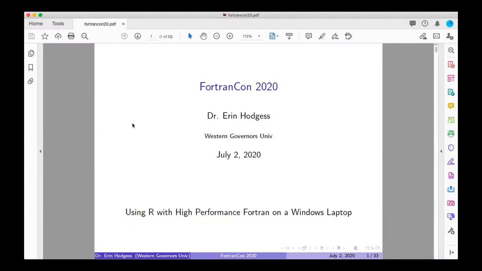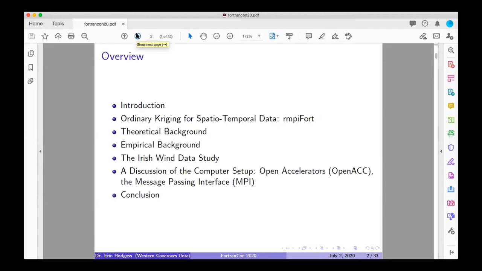So I'm Erin Hodgess, and we're going to talk about using R with high-performance Fortran on a Windows laptop. This is a little bit different from some of the people that are using the supercomputers, but it's sort of interesting. I'm going to have a brief introduction, and what I actually built this for is ordinary kriging for spatial temporal data, and the package is called RMPI Fort.